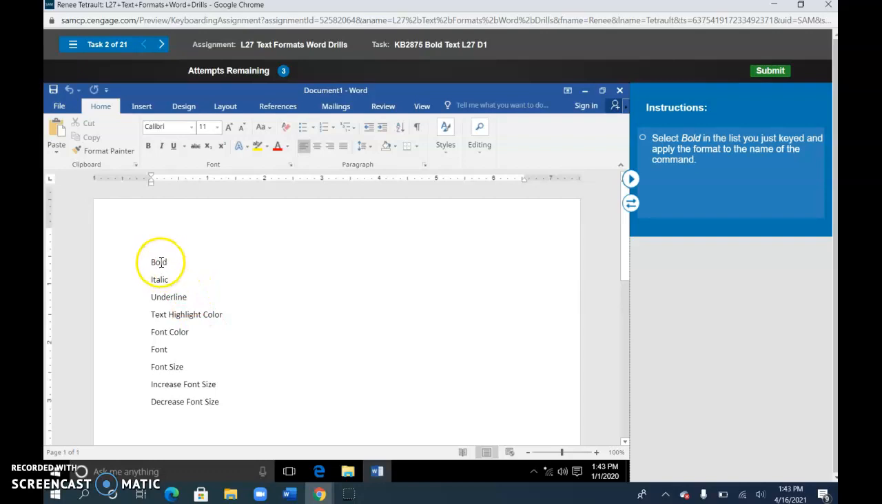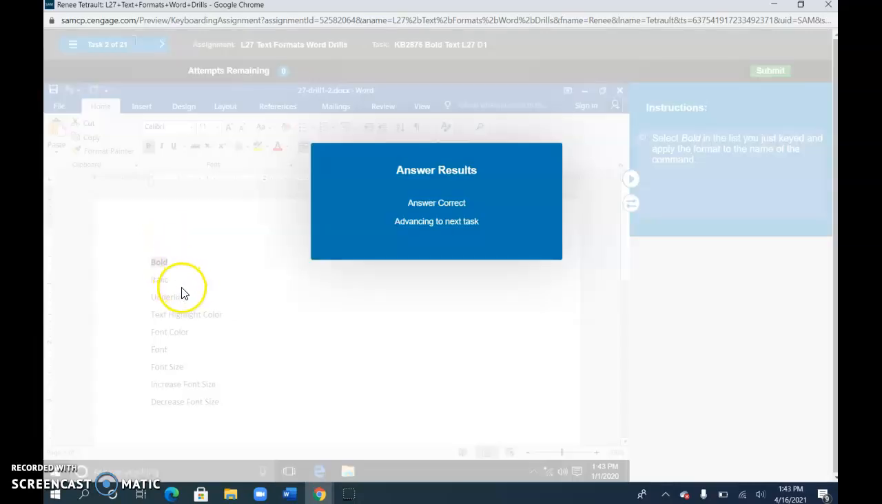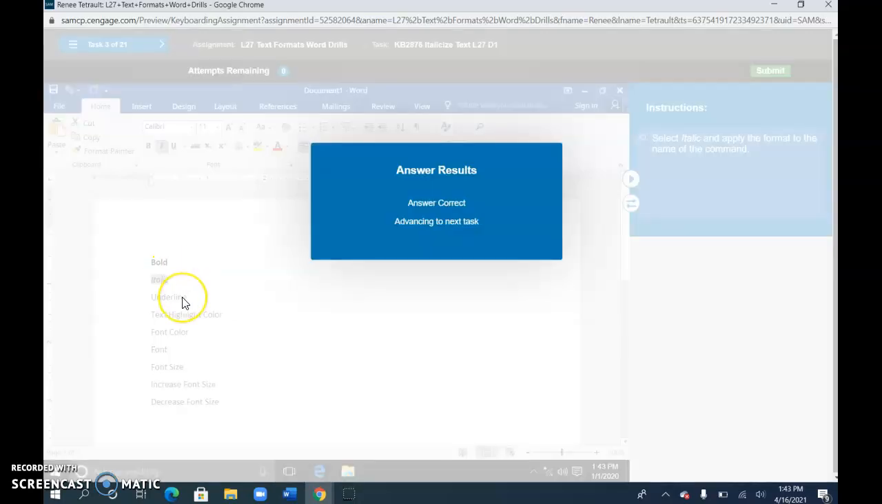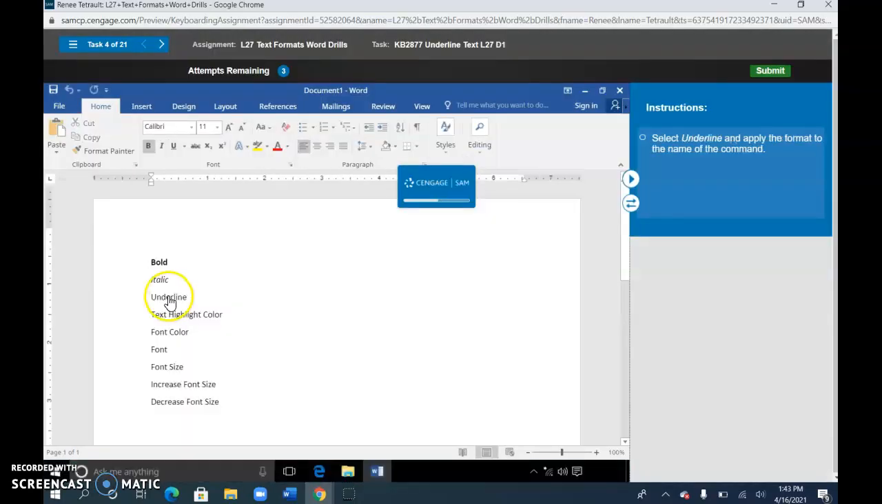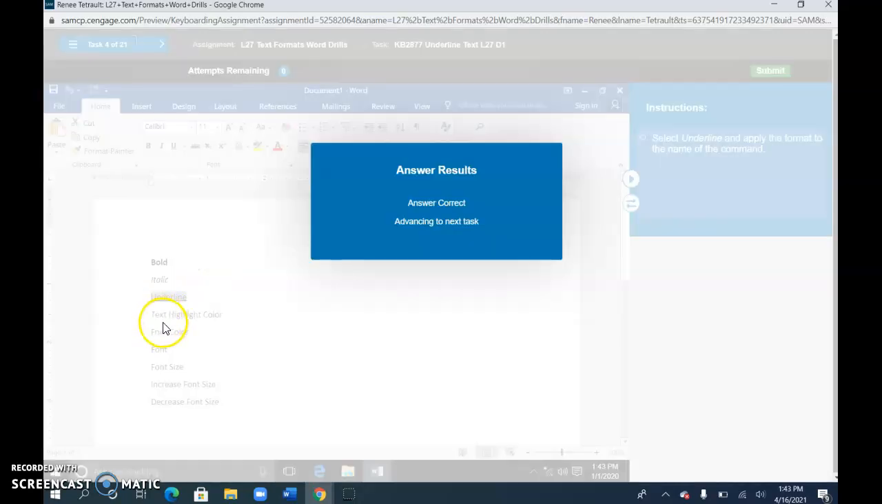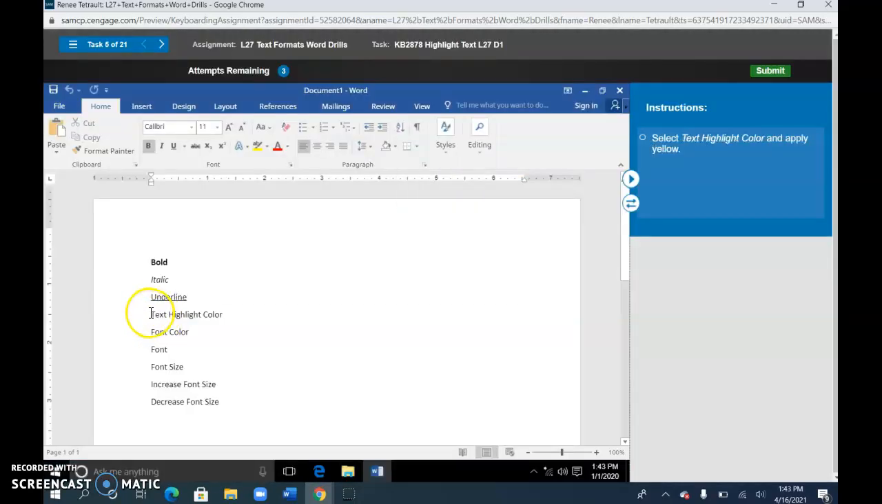So when it's a word, you can just hover over and double click and it selects it. And we'll use bold. And the next one we will double click and italic. Double click underline and select underline. And this one we need to select, so we're going to just hover and drag and we'll select the yellow highlighting marker.